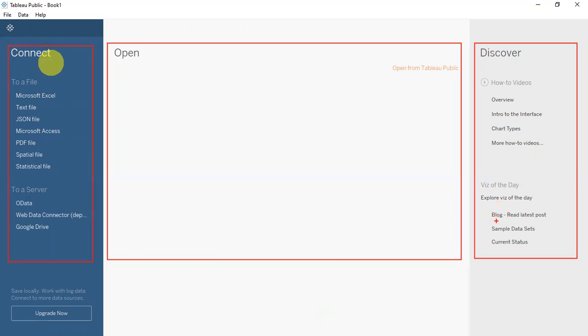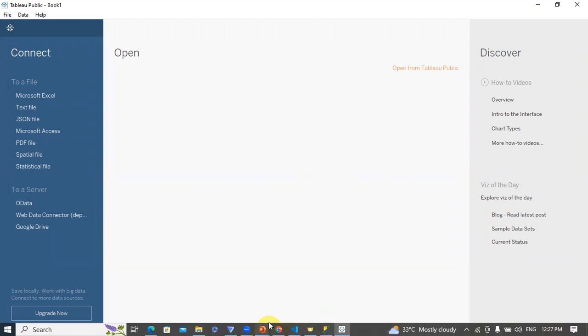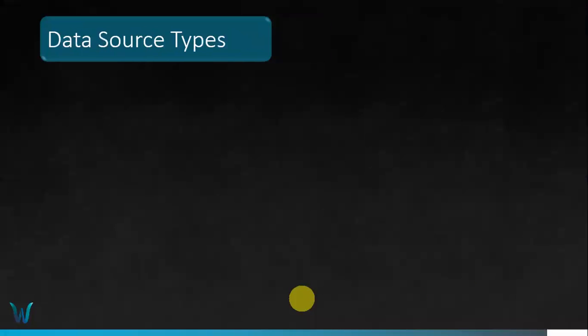And you can use these data sets, for example, connect to them, use them to build charts and visuals in Tableau. So this is an overview of the Tableau interface, right? And we'll see more of this as we go on with the video. So I go back to my slide and let's look at data source types.